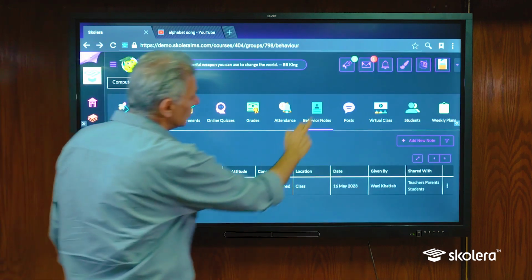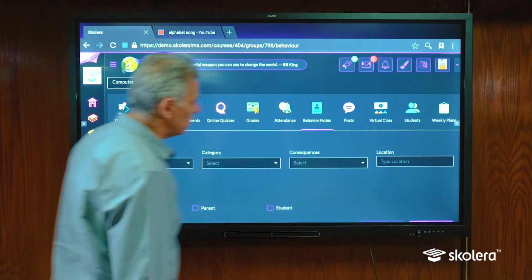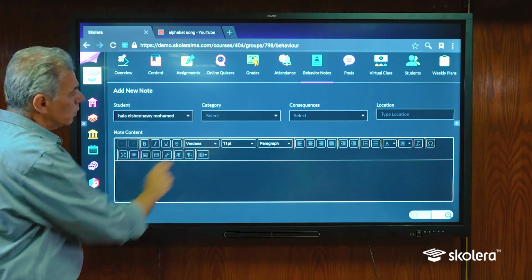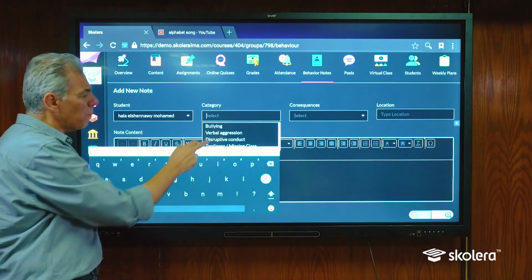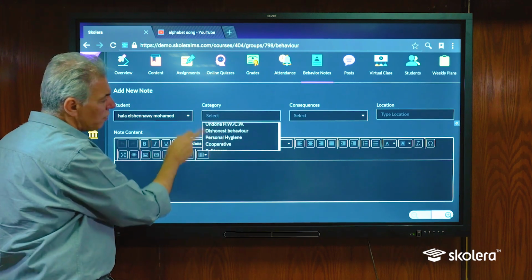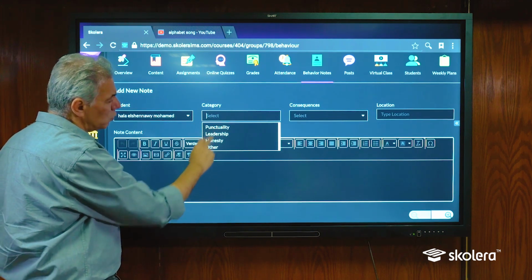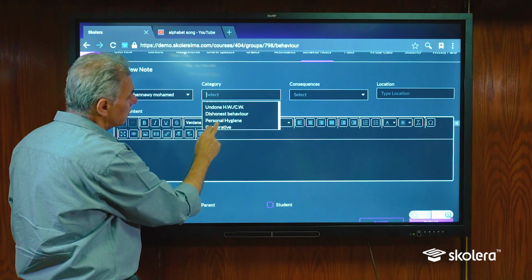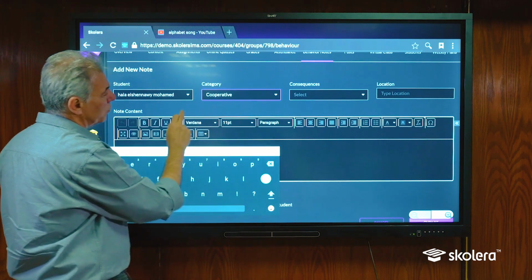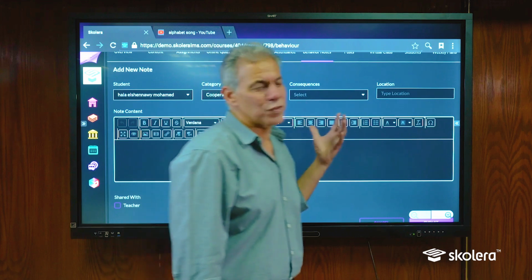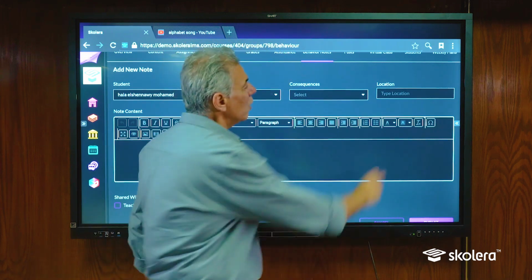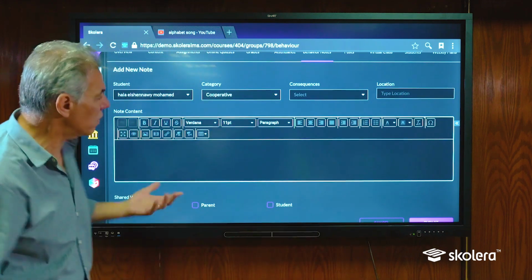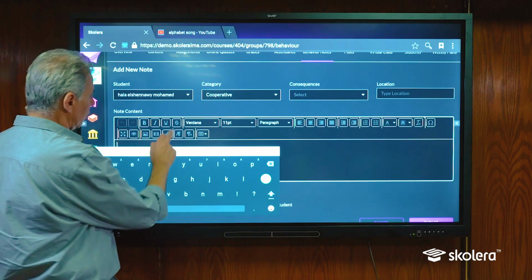But other than that, we can also create a new note. To write a new note, you need to select the name of the student. Category of behavior. Now we've added some positive and negative categories, plus others, because we found that there are too many that were found, so you can put others at the end. But let's say we want to write a positive note this time, cooperative, for example. Consequences, of course, if it's a positive thing, there is no consequences in this case. Location, where this happened, whether it's in the class, in the playground, on the stairs, and so on. Then you can write the note itself.